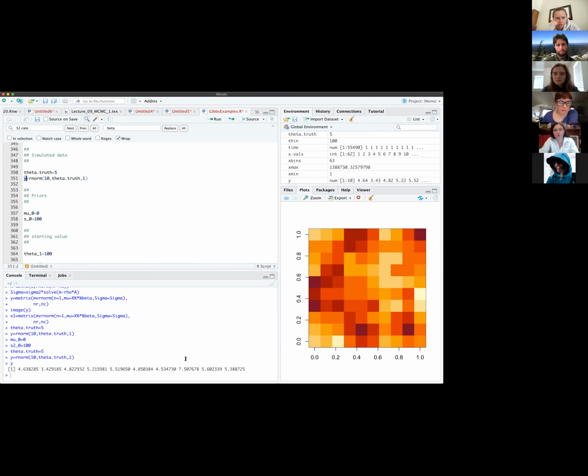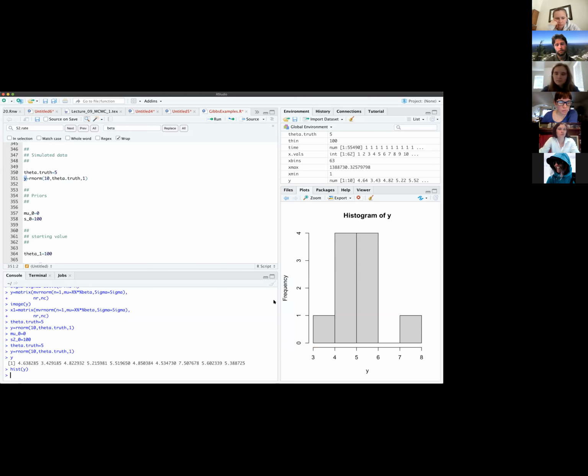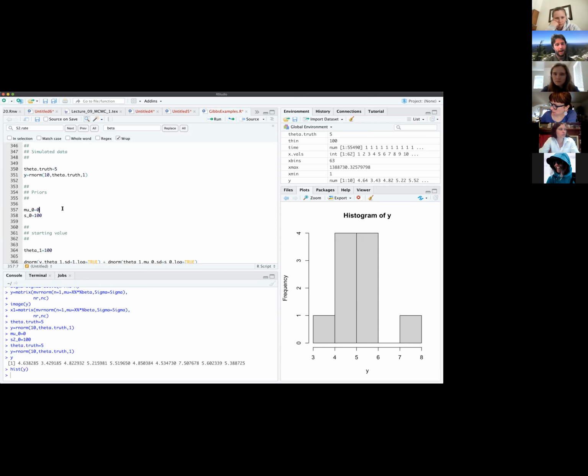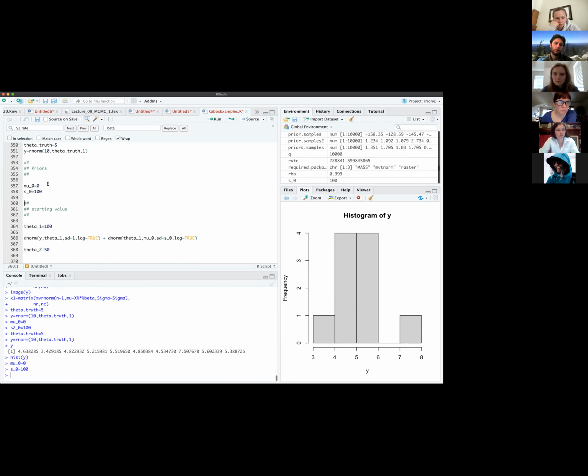So our data look like this. You can look at a histogram of our data. We've got a couple fours, values between 3 and 4, values between 4 and 5, and so on. All right, so we have our data and we're going to write a model. We're going to use a linear regression model and we're trying to estimate the mean of this parameter. We're trying to estimate theta, pretend we don't know what the truth is. So let's say the priors for the theta that we're estimating, mu0 is 0, and s0, the standard deviation, is 100.